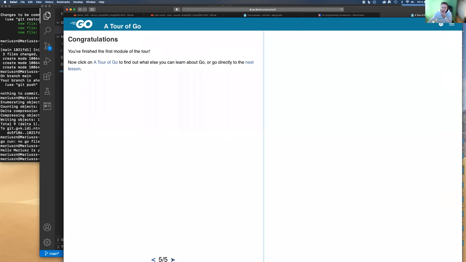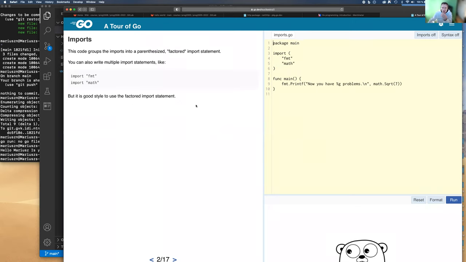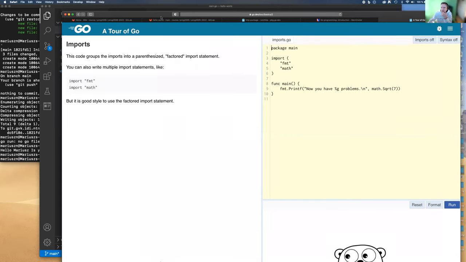And then you say next, and it will tell you about the packages. So that's what I told you about the main package. It will navigate you through what the packages are, how you refer to them, and how you use them, and so on. So this is a very simple, step-by-step tutorial that will guide you through the core features of the language. And I strongly recommend you click through it.